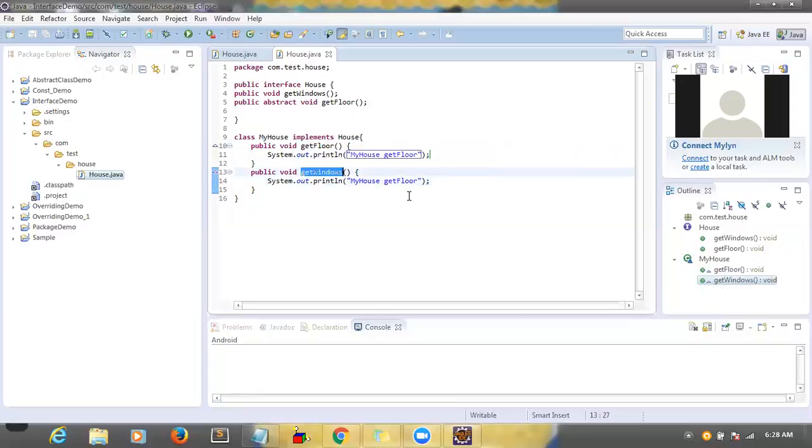Within that syntax, I can write anything, whatever I want. It doesn't have to be my house get floor. You can write n number of lines. How you are going to implement it? You can write windows, windows built up with woods, this much dimension and this much width. That is your implementation, correct? So that you can write coding.